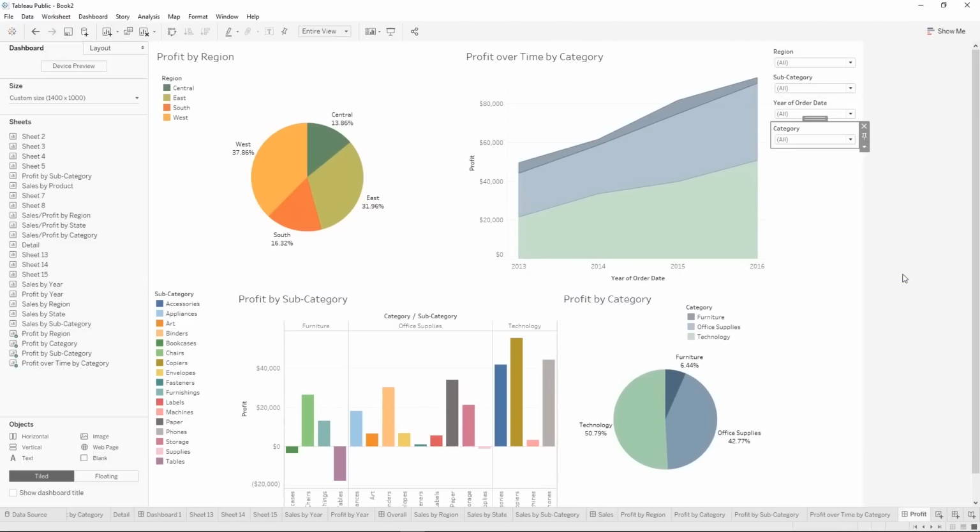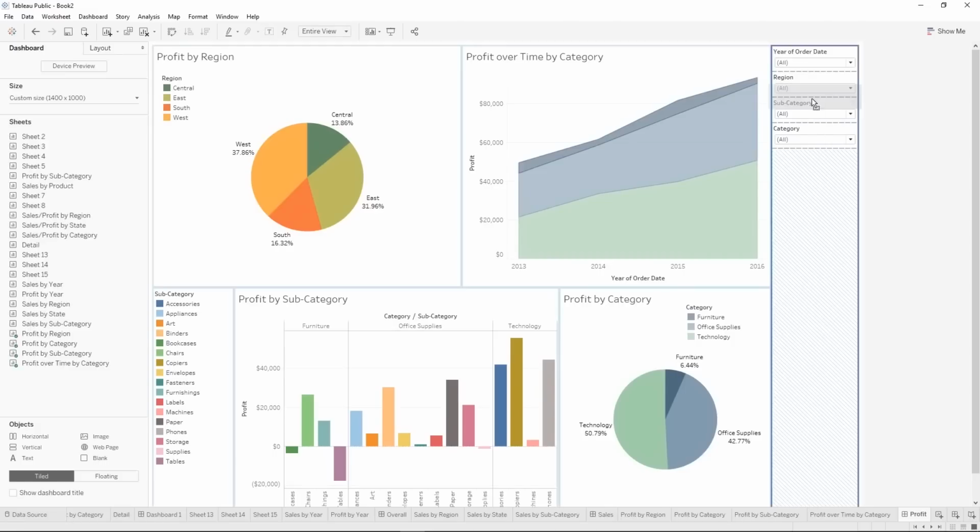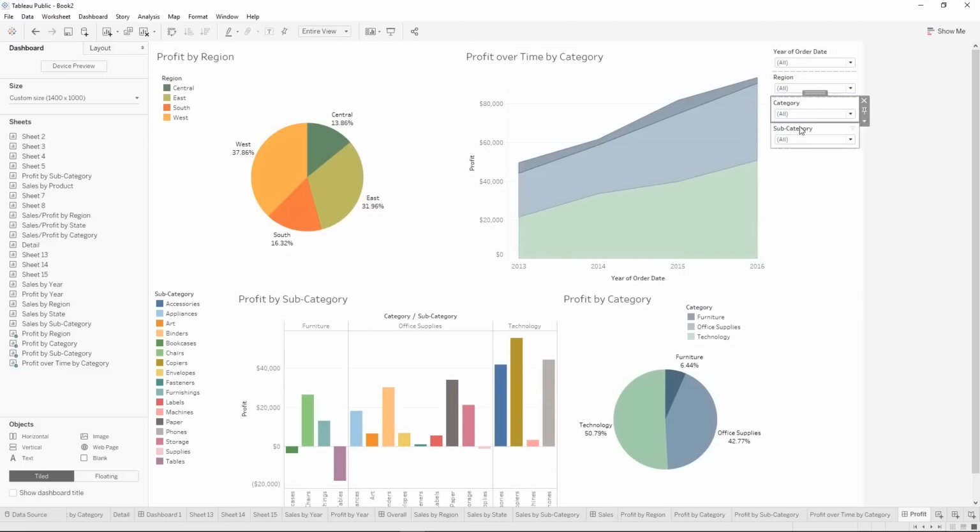Really nice. Excellent. Now you can rearrange the order of these. So I like to have the date at the top. It's sometimes hard to get it to the top, so I take it to the second to the top and I drag the top one down. And then category above subcategory, just for logical sense. Excellent. And we have our profit dashboard.